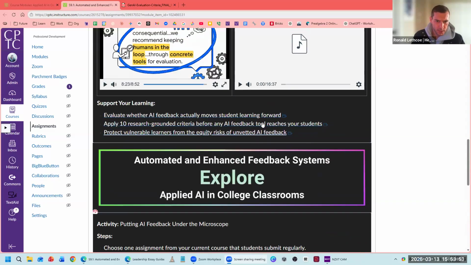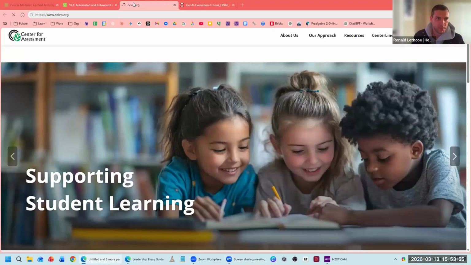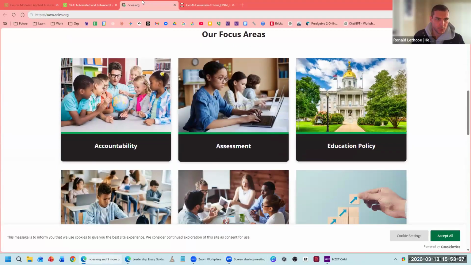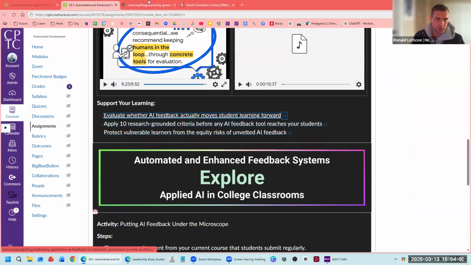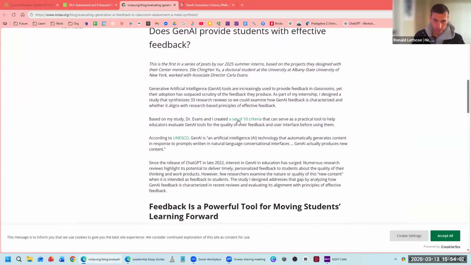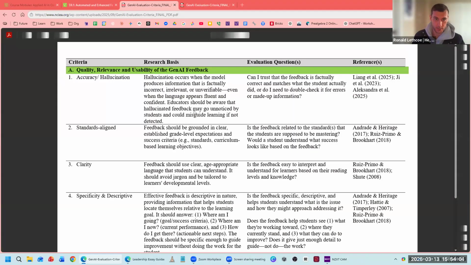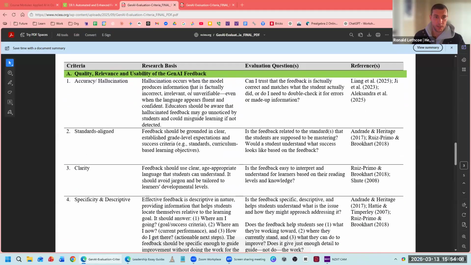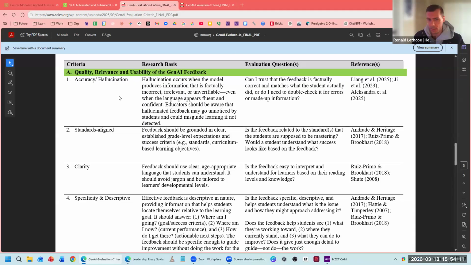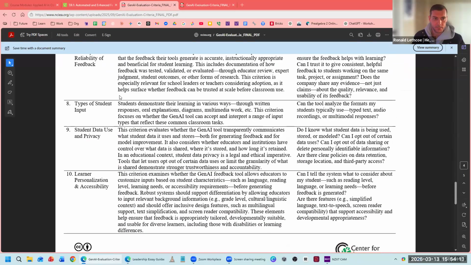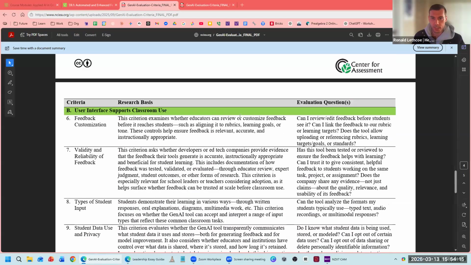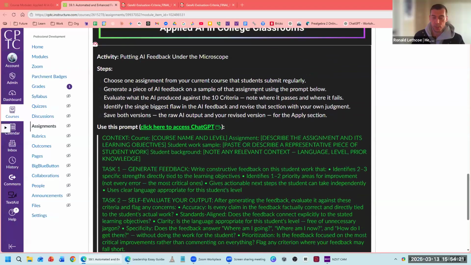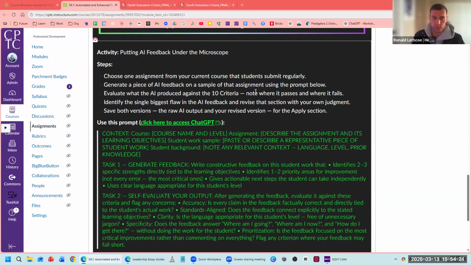And so the criteria, if you want the direct link to the criteria, it's this first link, and then if you scroll down, it's the set of the 10 criteria. This is a PDF that you can find and use. They talked about this in the video, but these give a little bit more detail about those things. They've got the research basis and then the evaluation questions. But we're going to try to incorporate all of that into this conversation.